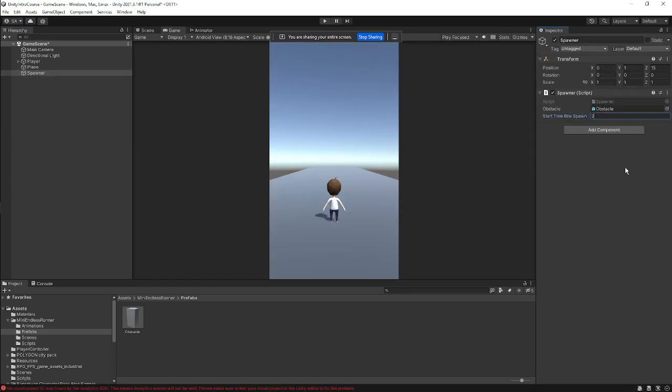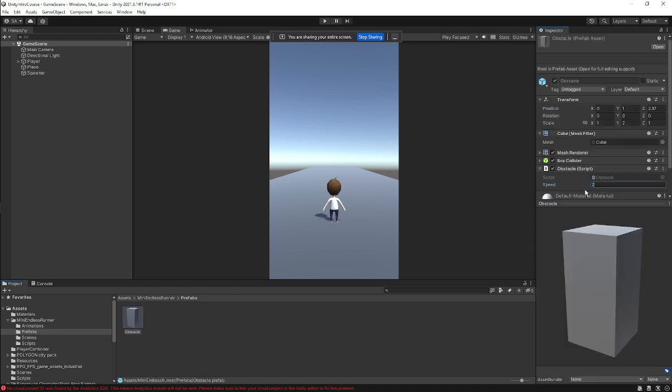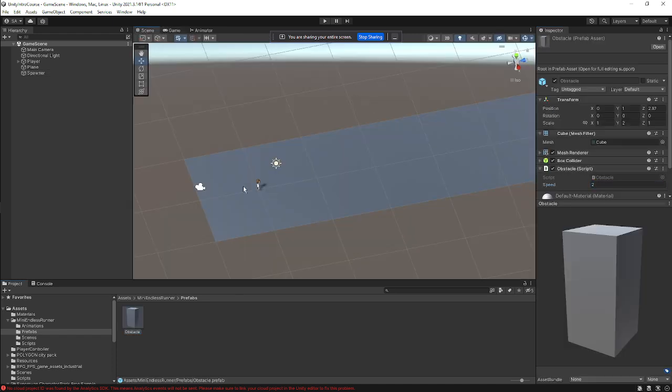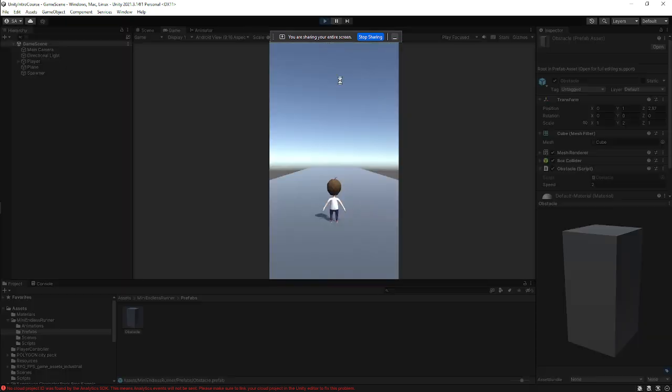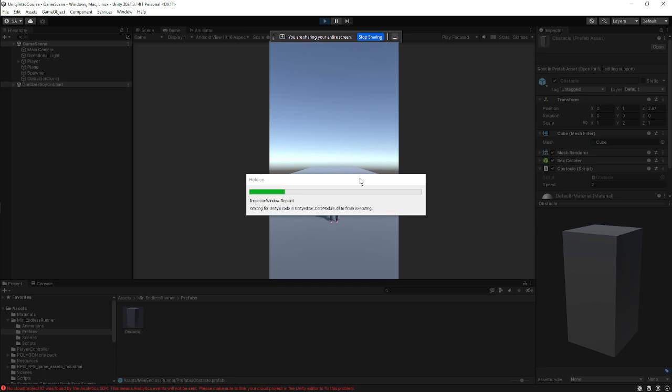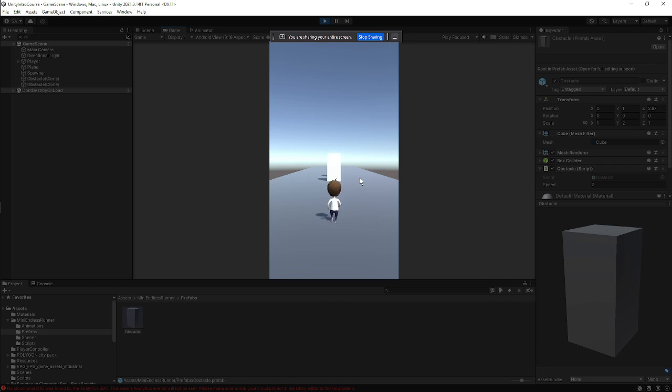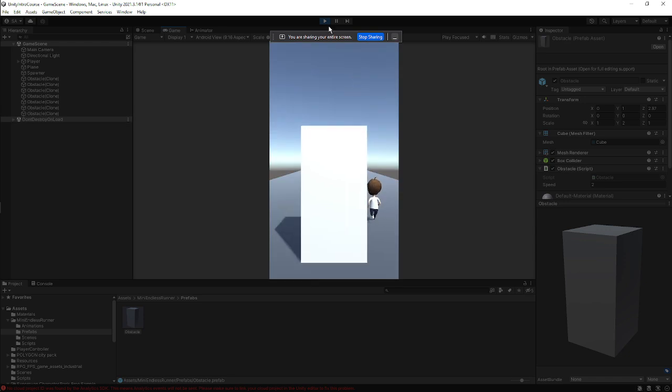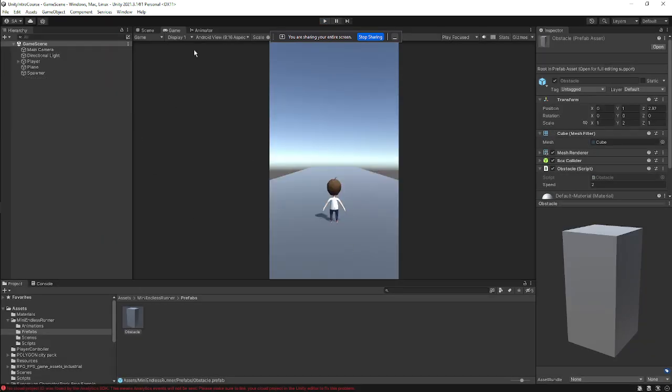So let's say every 2 seconds, okay? And then the move speed, let's make it 2 so that it won't be too fast. Okay, so now if we play the game again, we'll see the obstacles spawning towards us, and they're a bit slow, so we can just dodge the obstacles and go on from there. Okay, so that's how that is working.